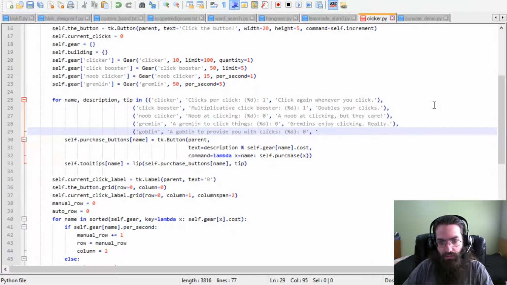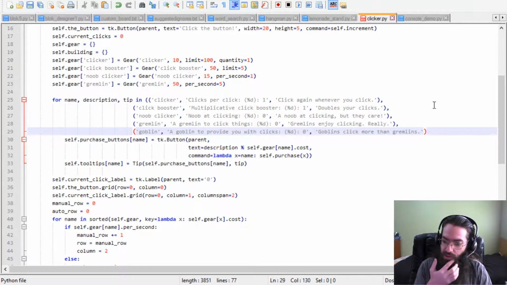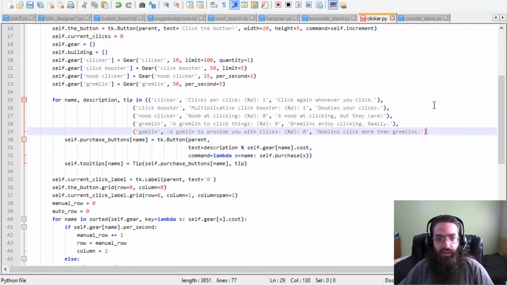How about goblins click more than gremlins? Maybe I could put that into the tooltip? No, that would be if I put how much they provide base for the tooltip.